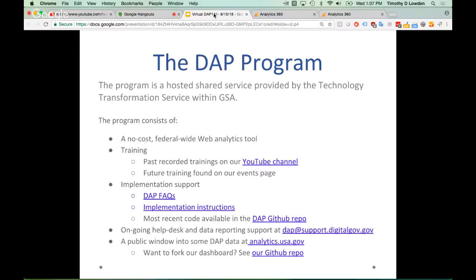We also offer implementation and reporting support, and that's via our email address, dap@support.digitalgov.gov. Freddie is our lead customer support person, so some of you may have interacted with him before. And between the two of us, we make up the entire DAP team.